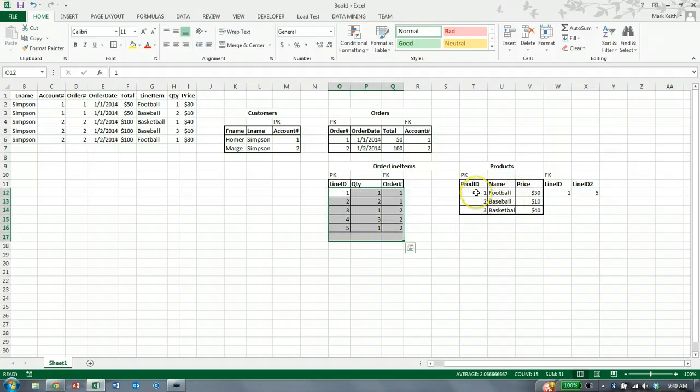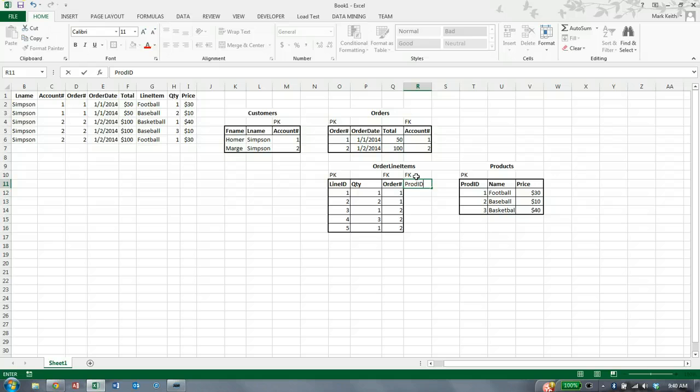And now I'm creating columns because football appears multiple times in this table. In order to tie it to the football line over here, the football record, I'm going to have to put it across columns, and I know that's not right. So let's take that off. Okay. Instead, let's put product ID over here as a foreign key. Notice now I can't have two foreign keys in a table.